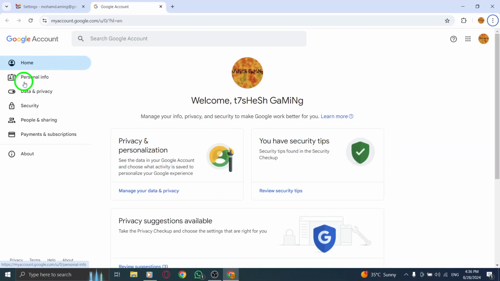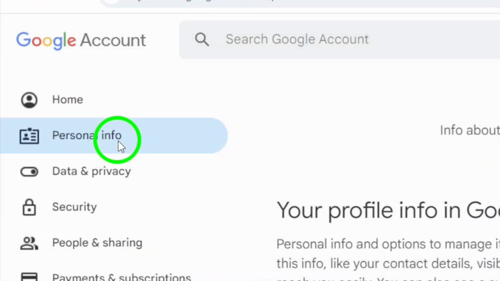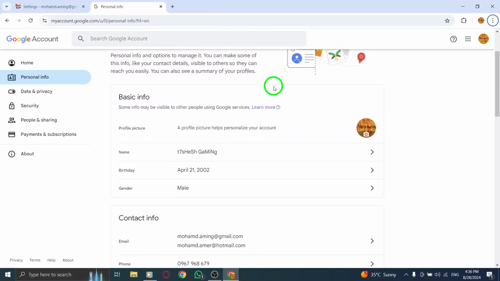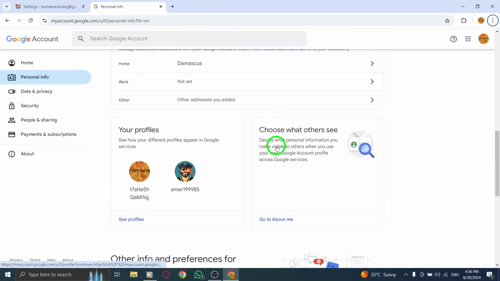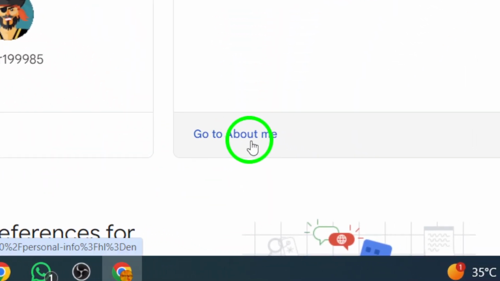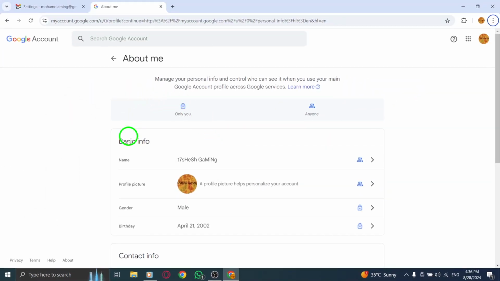In this new window, find and click on Personal Information in the left sidebar. Here, you can manage all your personal details. Now, scroll down until you see the option that says Go to About Me. Click on that link to continue.